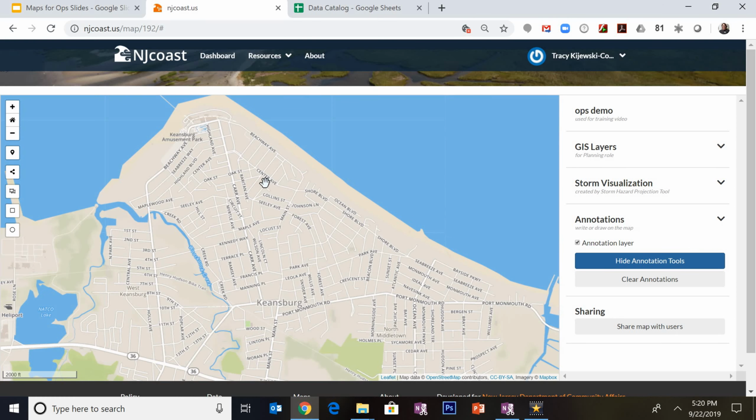As we've talked about in some of the other training videos, these particular tools are really handy for marking up areas on the map for a variety of purposes. In a storm scenario, we might be marking up the areas we're going to stage things, or areas where we're going to close roads, or areas where we might be sheltering people. But you can imagine using these annotation tools for a variety of purposes outside of storms, right?